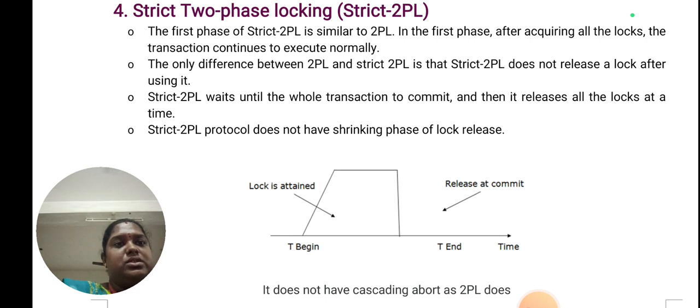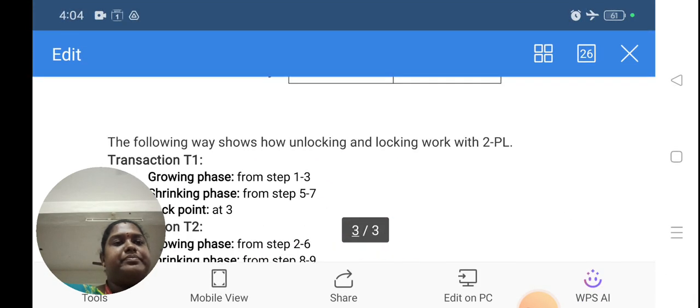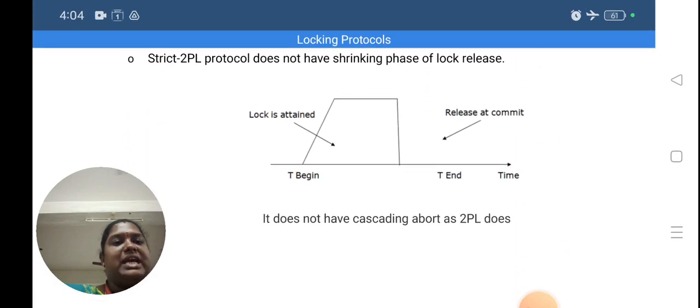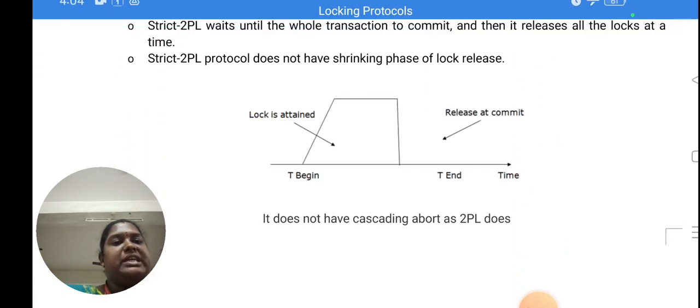In strict two-phase locking protocol, when the transaction begins, the lock is obtained. When the transaction ends, all the locks are released at commit, and after the release, the end of the transaction takes place. And it does not have the cascading abort that 2PL has.